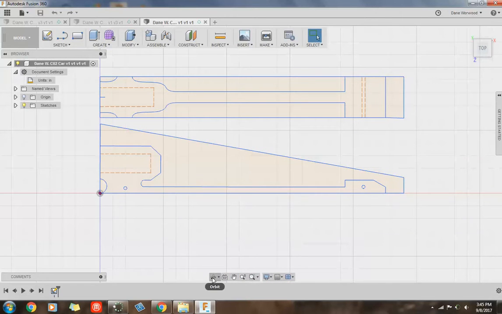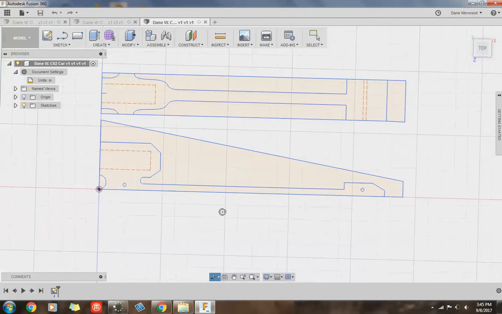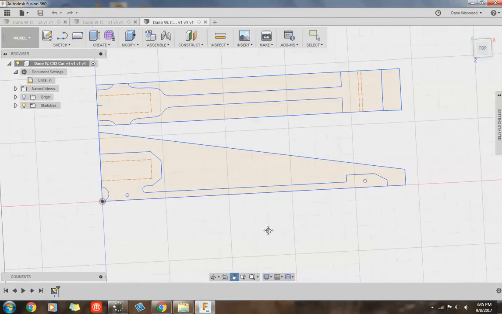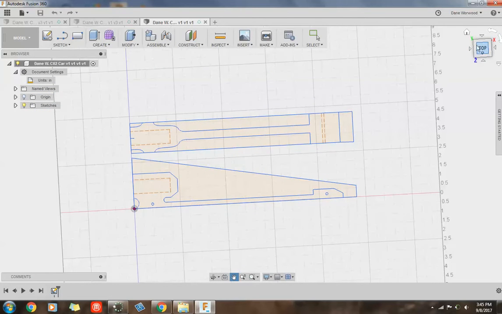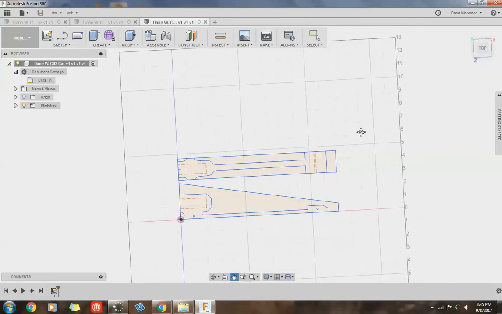Down the bottom are the same tools. There's your orbit command, pan. Like I said, you can do these with the mouse and your view cube, or you can do them with your options down here. So there's more than one way to skin a cat when you're changing your view.